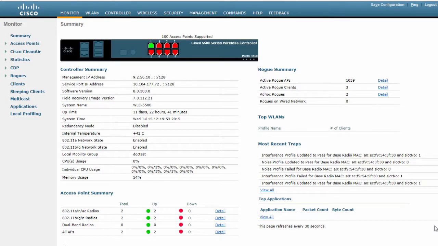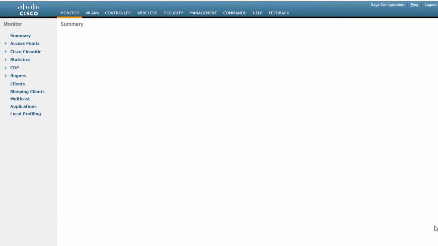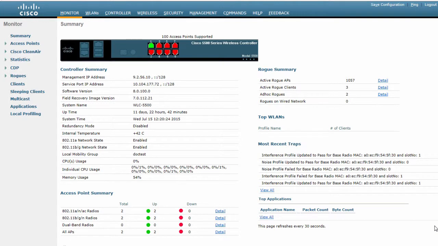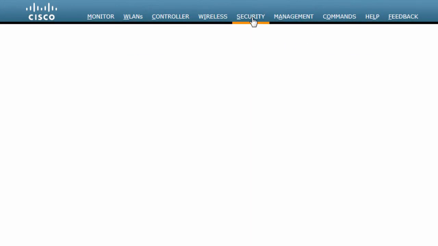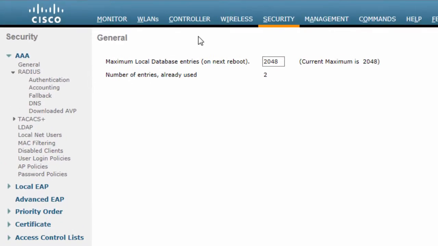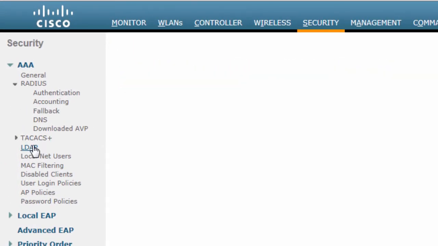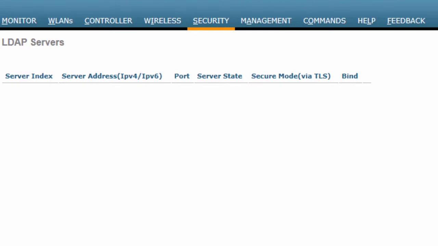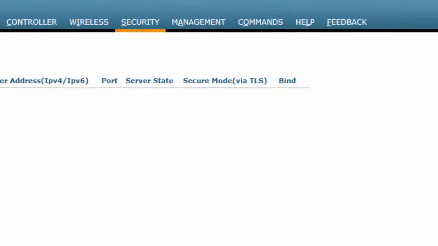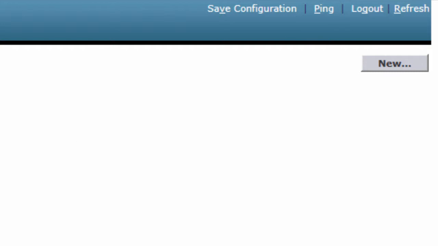This video shows you how to configure Cisco WLC to authenticate users from an LDAP database. Step 1. Configure the LDAP server information on Cisco WLC. In the Cisco WLC Web UI top menu, click the Security tab. In the left navigation pane, click LDAP to open the list of configured LDAP servers. In the LDAP servers window that is displayed, click New in the top right corner.